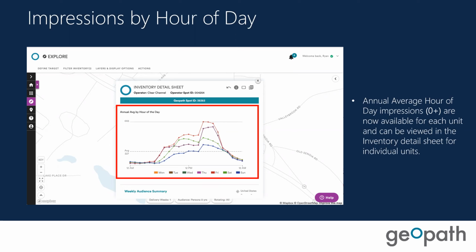I think this is an interesting unit example right here, right? You see that big bump near the end of the day. So again, it really goes a long way to helping tell the story of a unit, and allows you to be more consultative with a client on this.